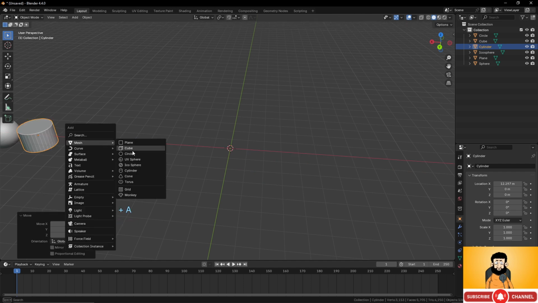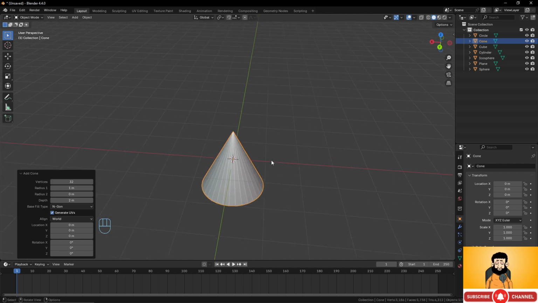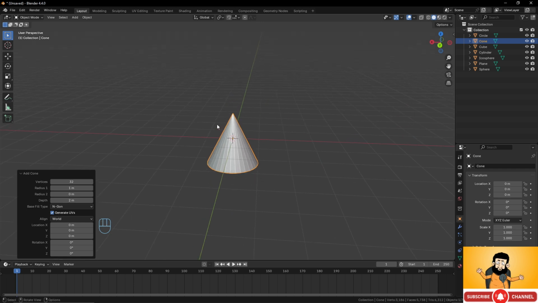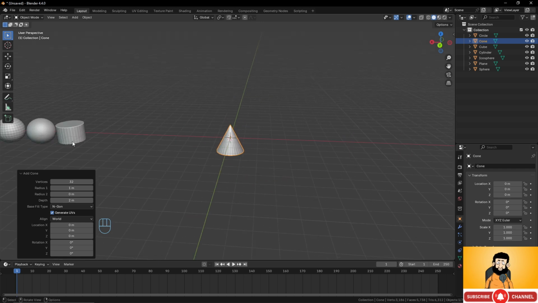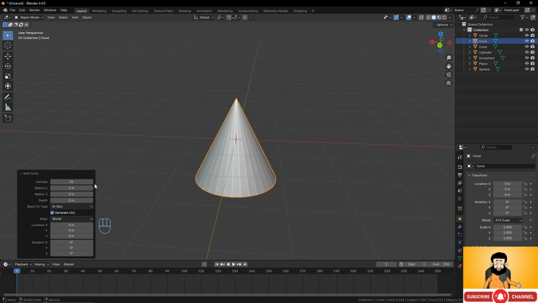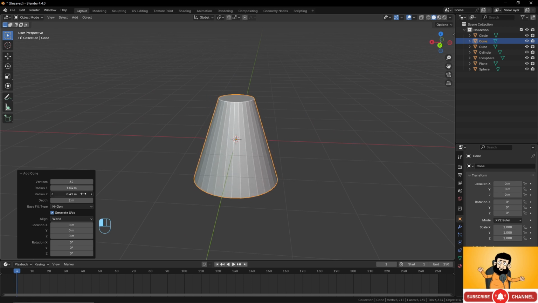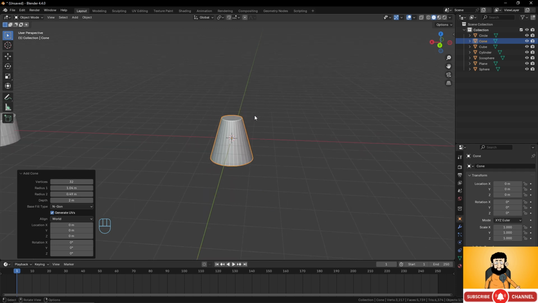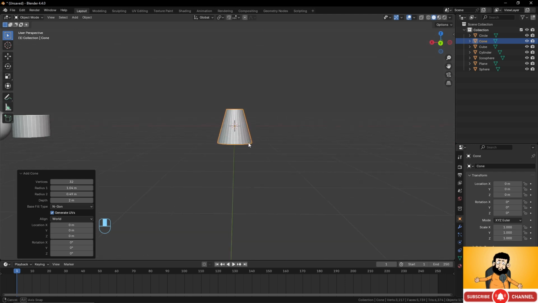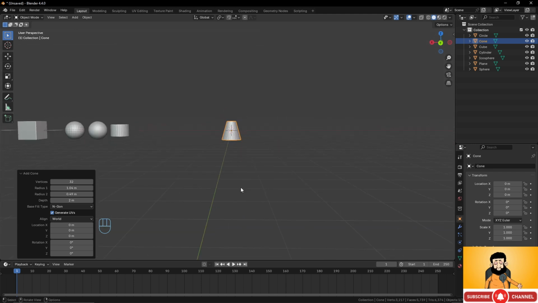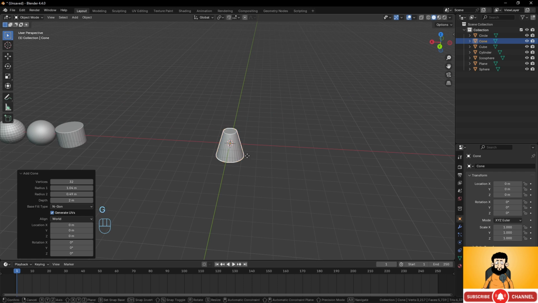The next one here, we have the cone. So the cone is almost the same as the cylinder, but you have 2 radii. You have the radius of the base and the radius on top here. Okay, so it can be good, for example, to make a lamp shape or something like that. Or maybe if you have a big pipe that suddenly decreases, you can play with these options as well.